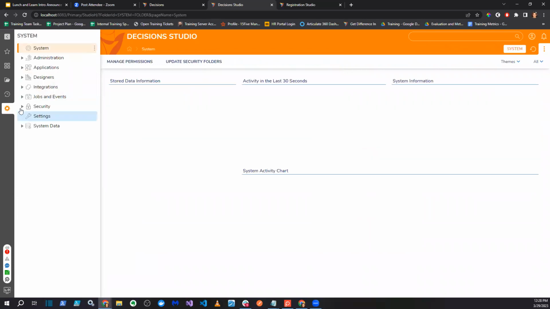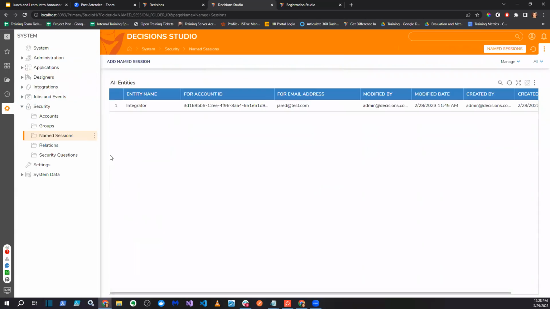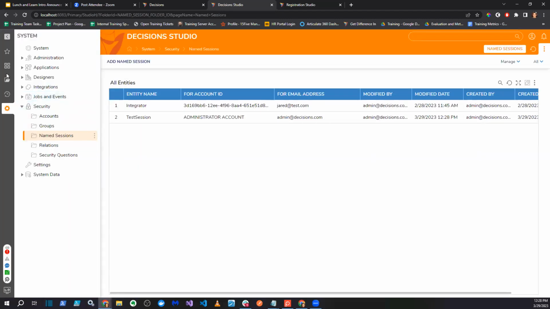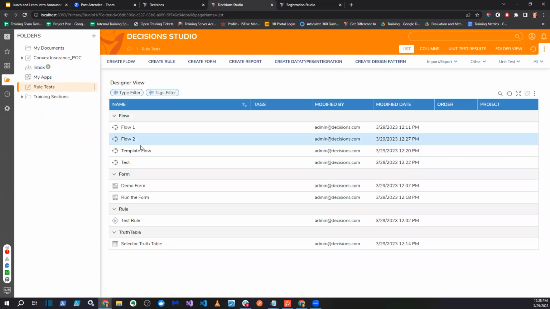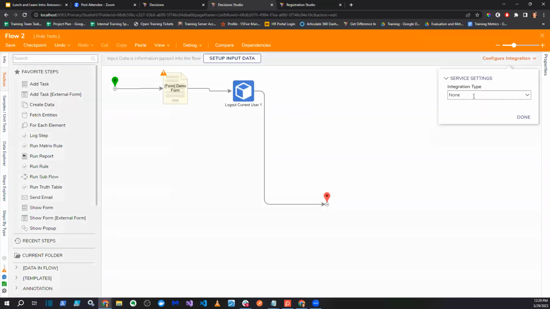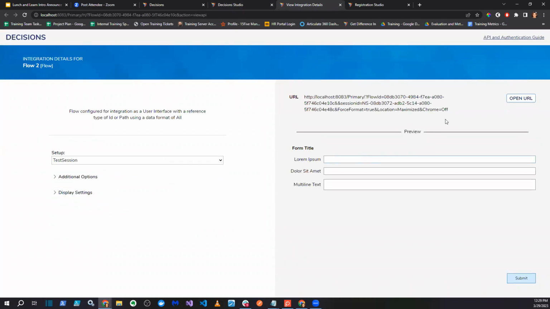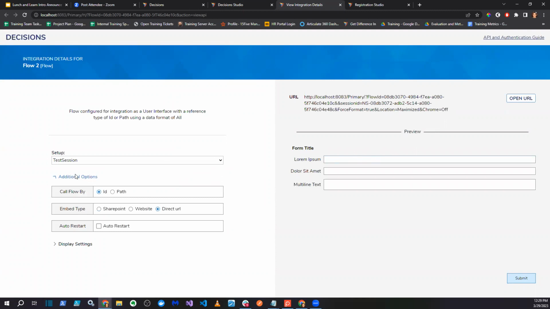We could actually, I'm going to try that right now just so we can see it. Name session. I'm going to add a name session. This is going to be my test session. I'm going to tie it to my admin account, save. Then I'm going to go into my rule tests. I'm going to go to, was it flow 2? Yep. I'm going to create an integration. It's going to be user interface. And we're going to use the test session. Sure, additional options. Nope, I think we're good.